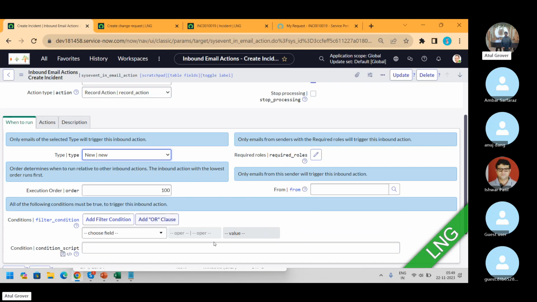Do you want only a specific role to send the email? No. Anybody can send. I'm using Vodafone, you are using Airtel. If you have an issue, you can send that email. Okay.